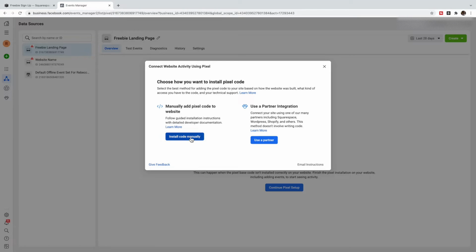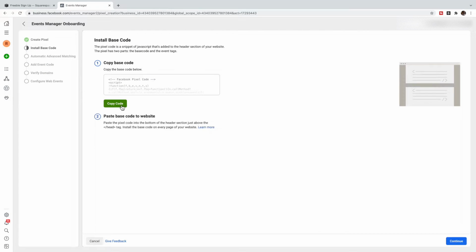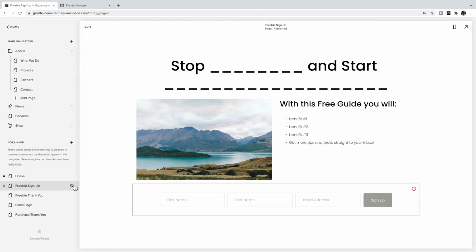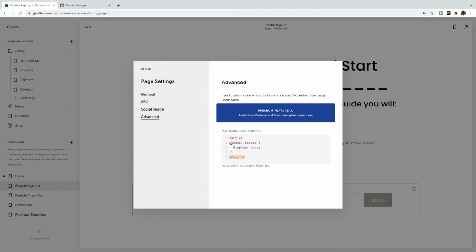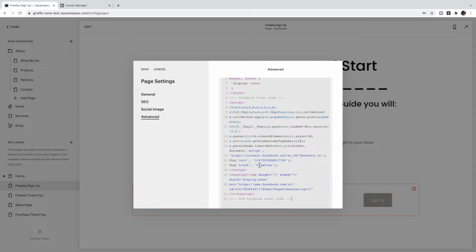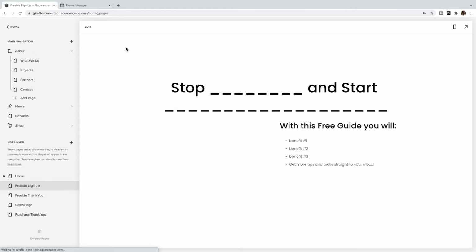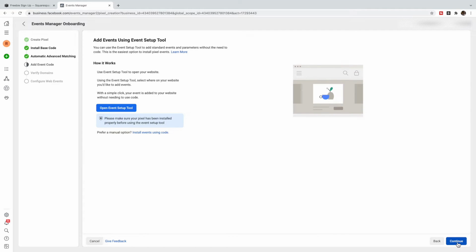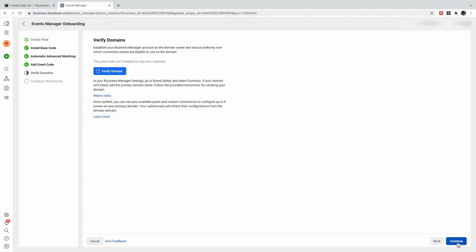we're going to manually add it, copy code, and this time we're going to put it in the page's gear icon. If you click this little gear icon next to the page, Advanced, we're going to paste it in here, and this is going to track the page view of this particular page. And so we're going to click Save, Continue, Continue, just click all the way through. We're not going to set up events yet.